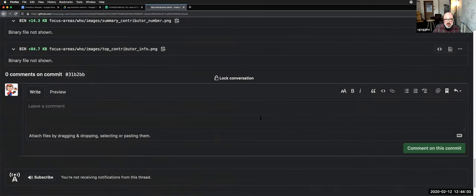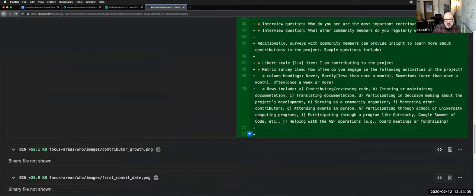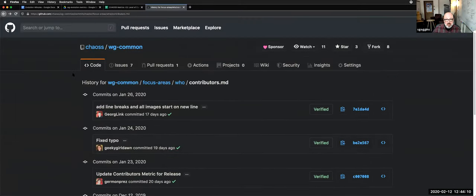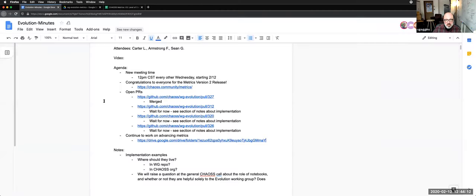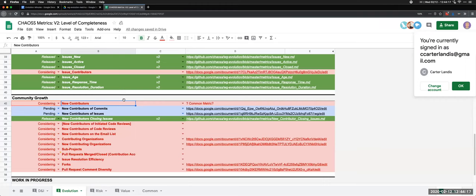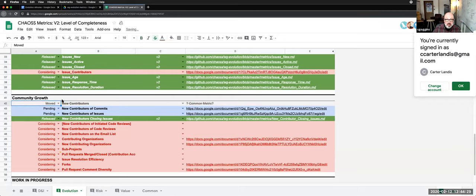And so I think new contributors might be, I think that's a filter. I think you could swing that. Yeah, I think let's not build that metric. Let's recommend to the common group that new contributors become a filter on their contributors metric.